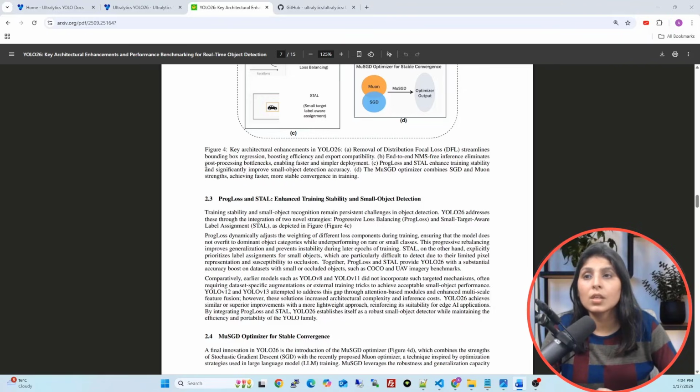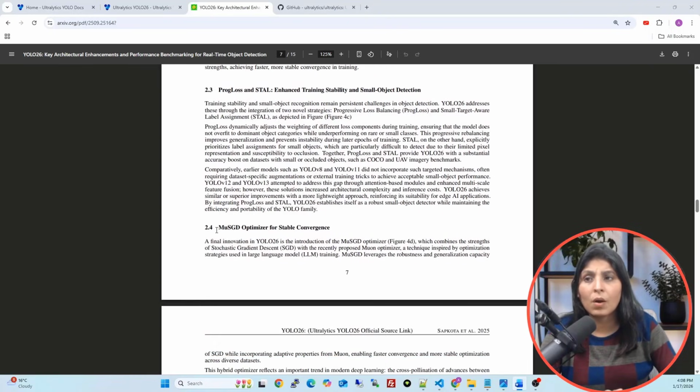Now let's see how this STAL handles this problem. So this STAL explicitly prioritizes the small objects, which improves the matching between the predictions and the tiny targets. It basically makes sure that small objects contribute meaningful gradients. So even if an object is tiny or partially hidden or there is a cluttered scene, the model still learns about it properly. So this improves the small object accuracy without increasing the architectural complexity. So this is what this section is about. Now let's talk about this section.